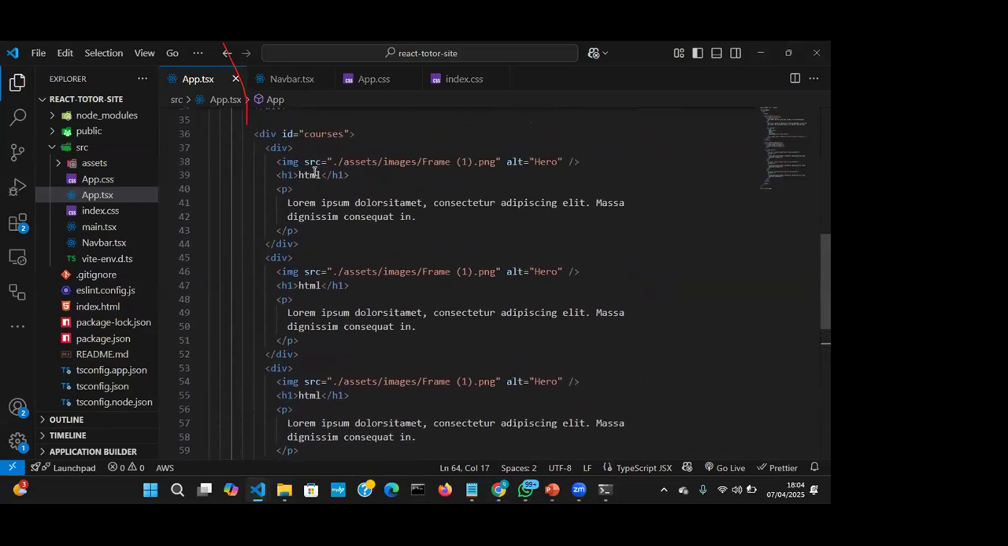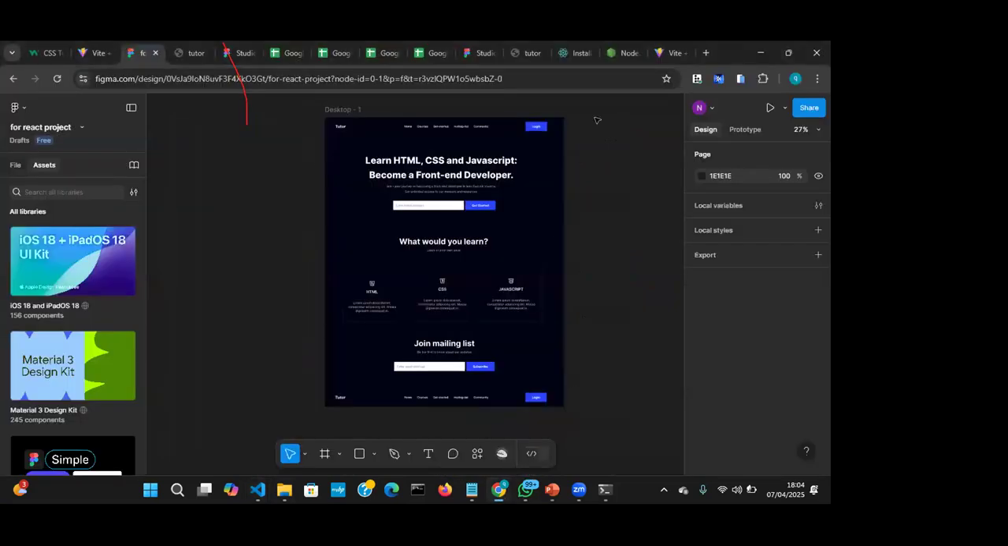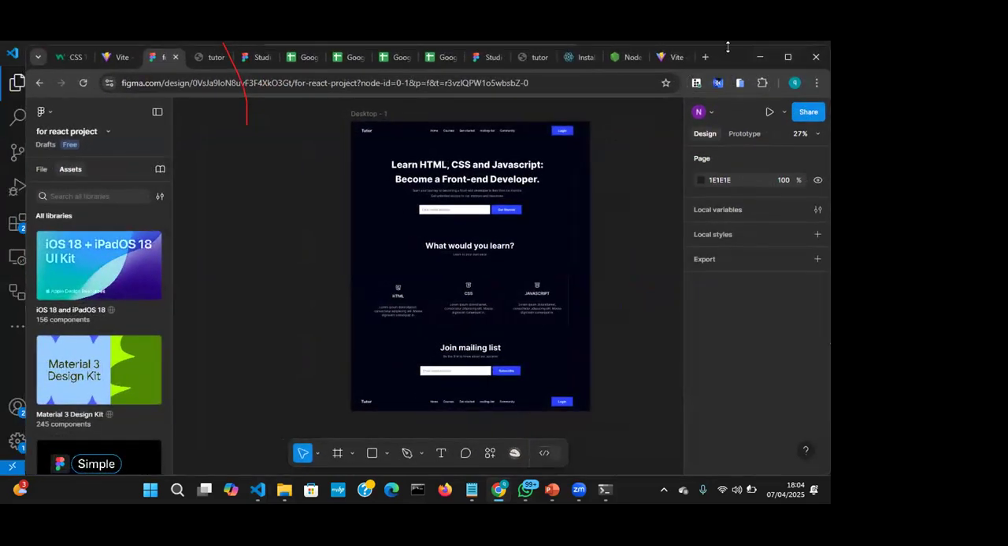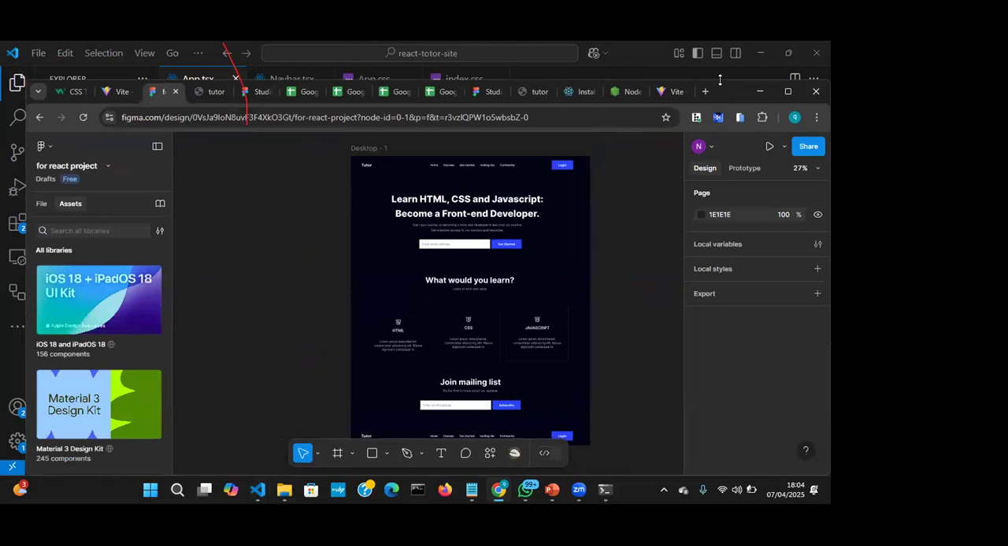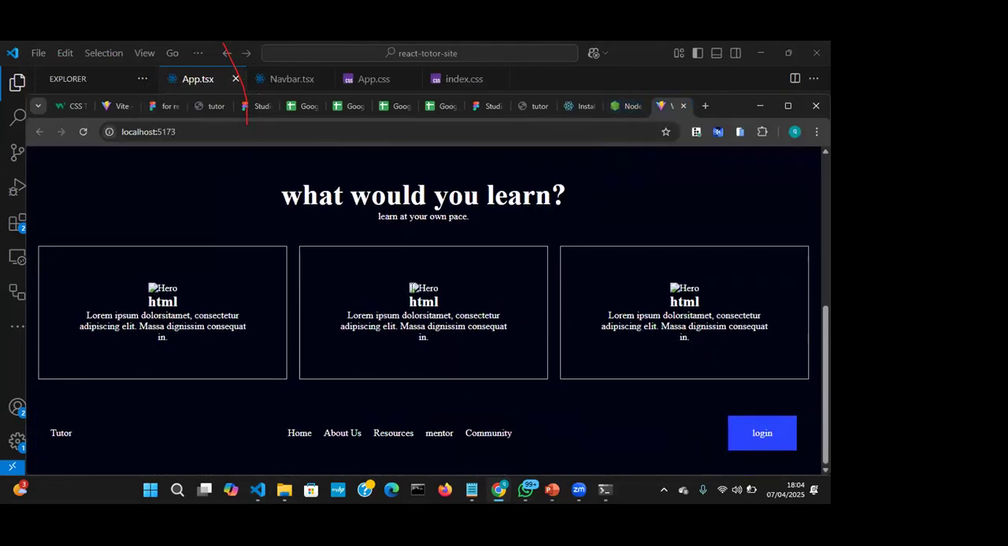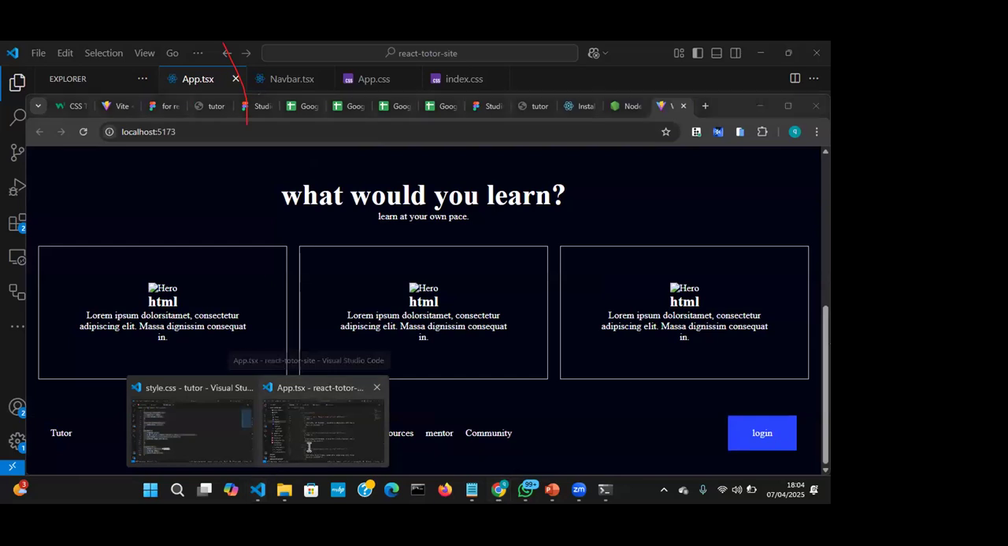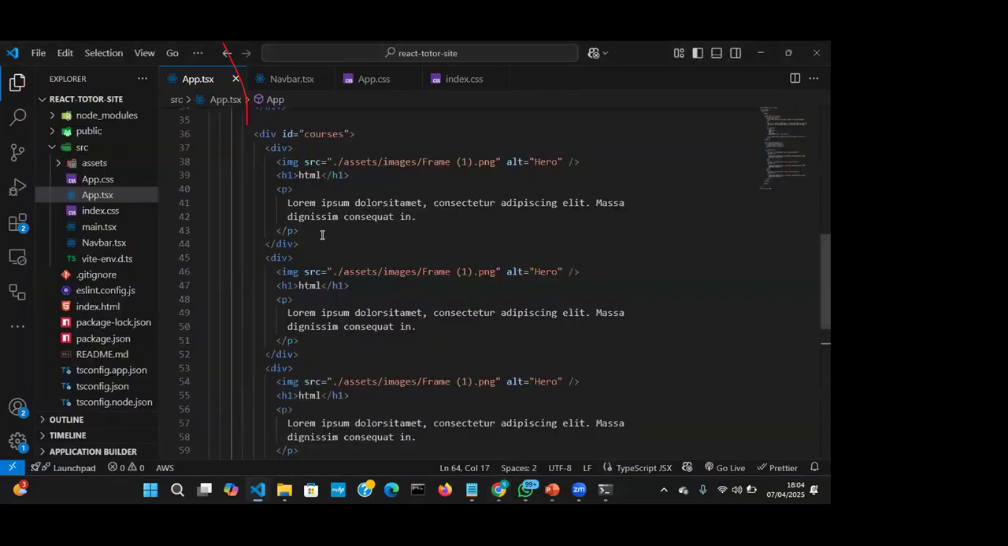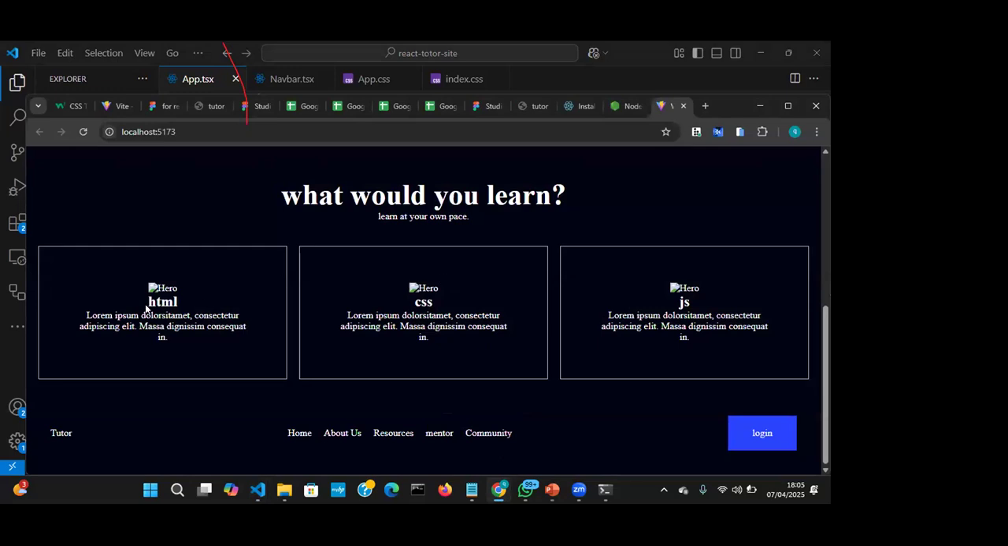So all of these, learn HTML, learn CSS, and learn JavaScript, give me what I have here. This must be HTML, CSS. Let me correct it. This is HTML, CSS, and JavaScript. So let me just do it.